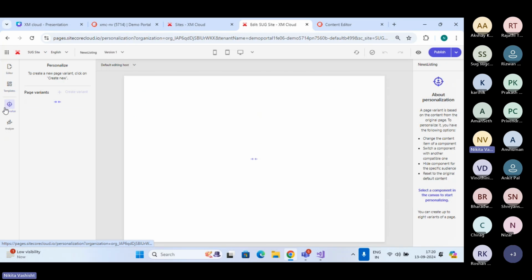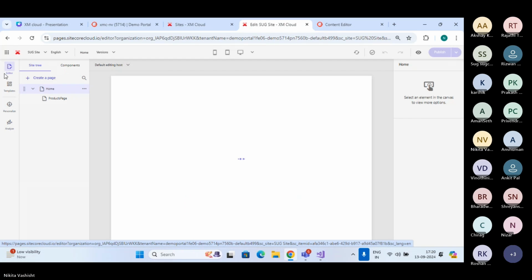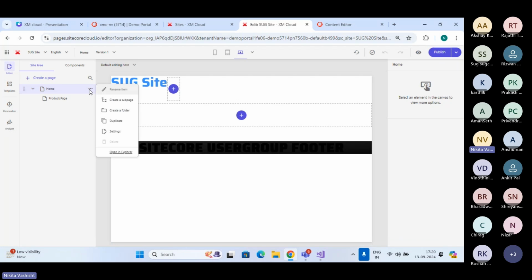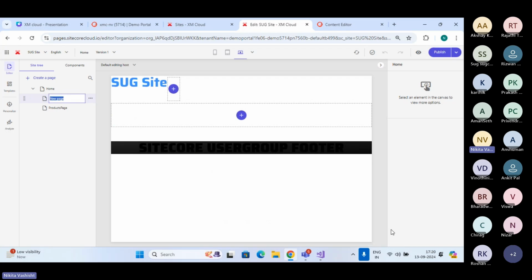Then we have personalize and analyze as tabs. We'll talk about them later in the session. Now if I want to create a page inside my content tree, I'll click on these 3 dots. There is an option to create a subpage. I can select any of my templates. Supposedly if I'm using a news listing, I'll select this. I can give it the name test.